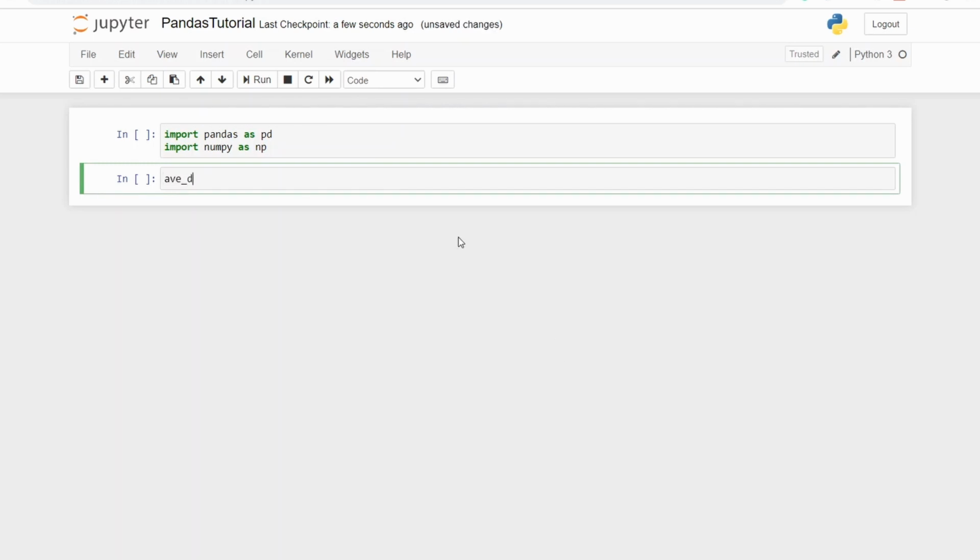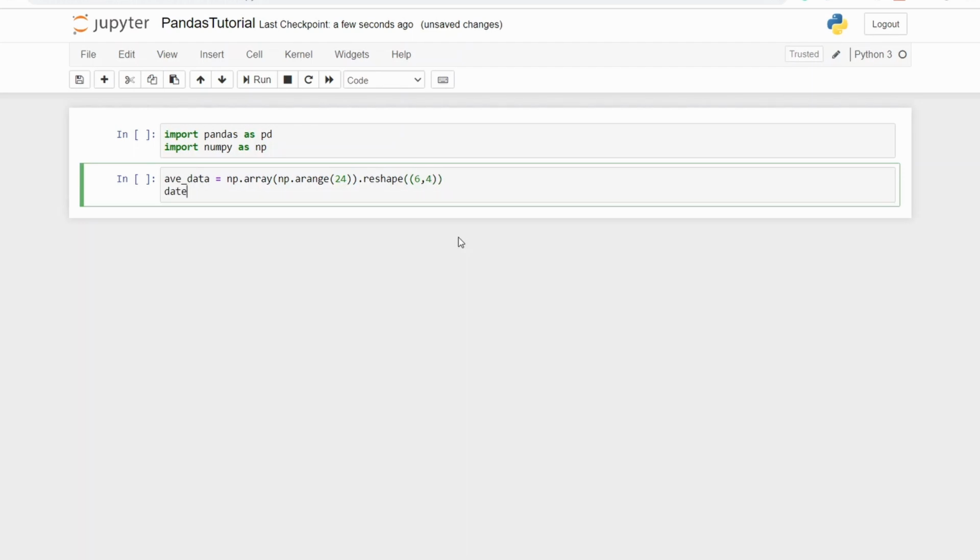But here we immediately begin by declaring a variable data, which can hold an array, np.array, and with another function, np.arange with argument 24 and reshape. We essentially create an array of 24 elements of shape 6 by 4, so 6 rows and 4 columns.